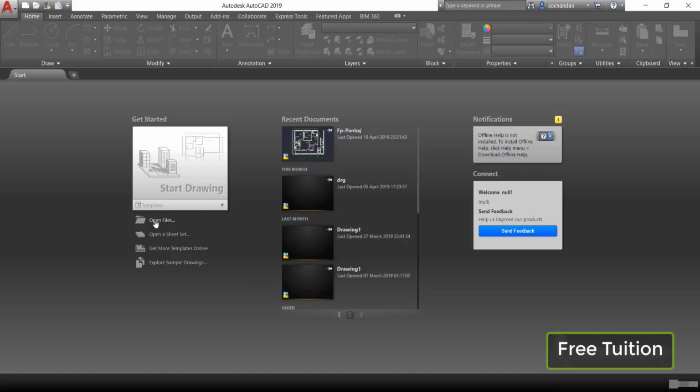You can also open an existing file using the open files option. You can open a sheet set. You can explore more templates online or explore sample drawings using this option. Now, when you open new drawings, they will show up in this list. This is the last drawing which I opened, and this is the date and time. Also, when I hover my cursor, it shows the location of that drawing in the tooltip.